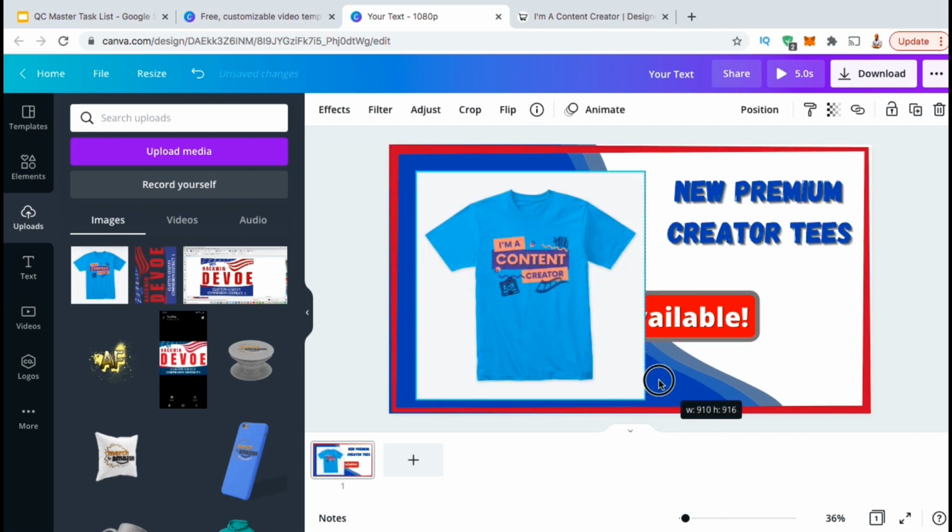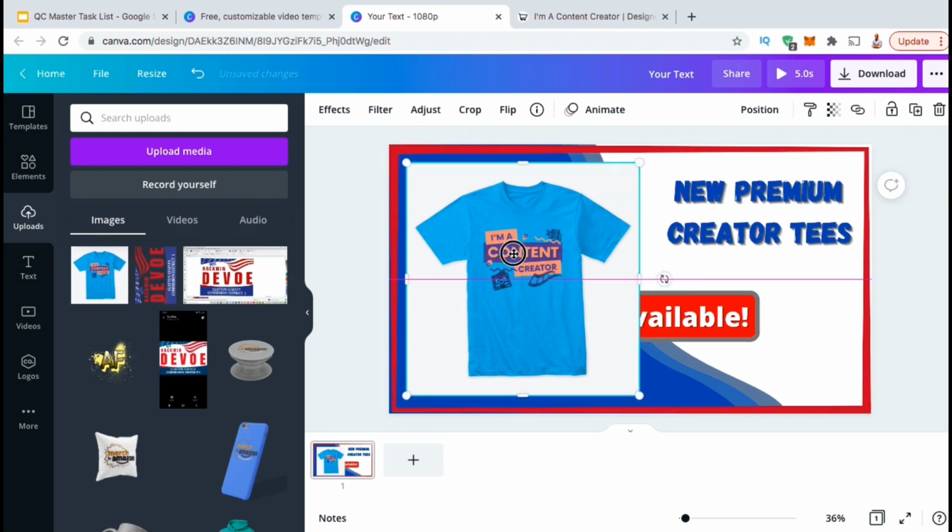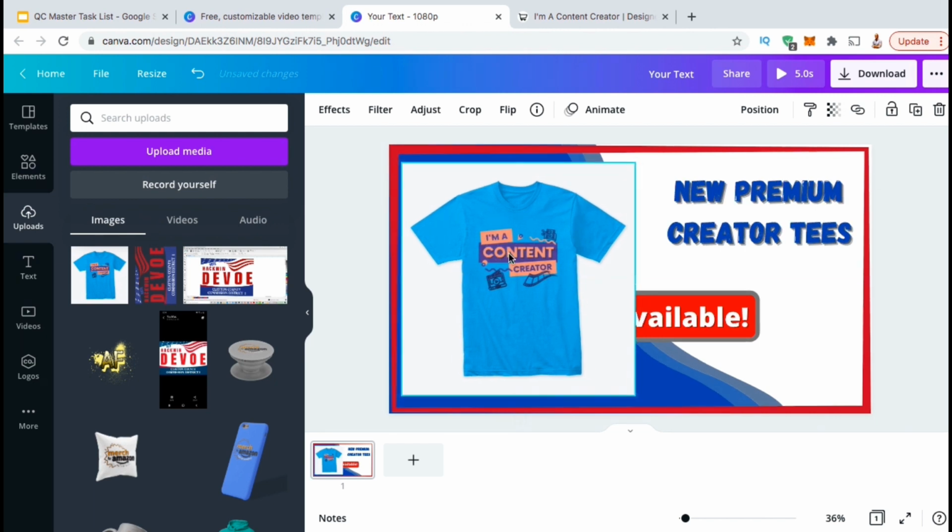Let's make the image a bit bigger so we can get a better view. So an image of my product has been added to my video template, but if I want the video to come out good, I'll have to remove this white square that's behind it. Luckily, Canva has an awesome background remover that can do this in one click.